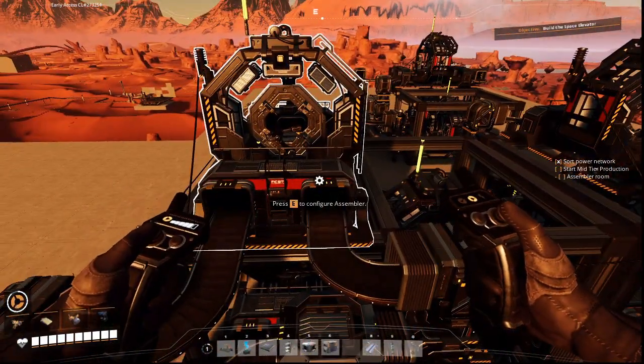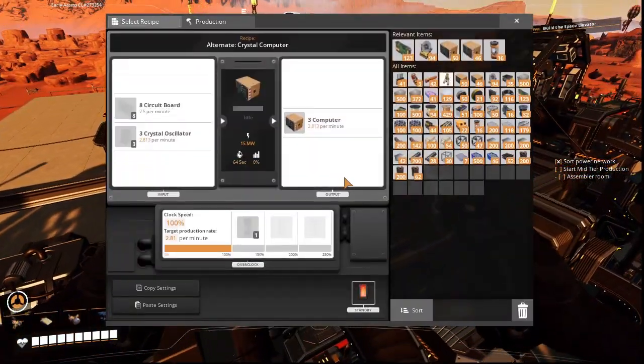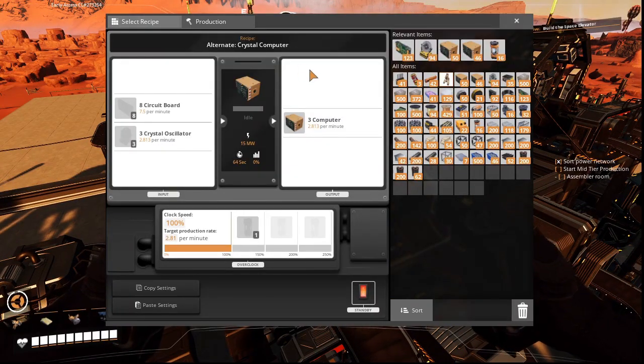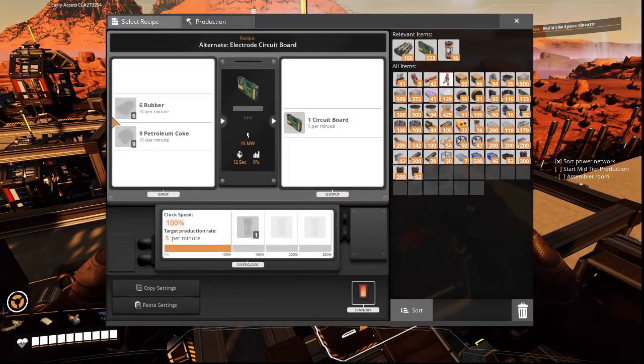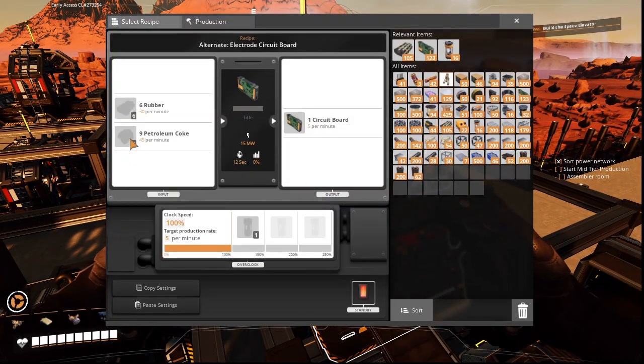Then we had AI limiters. Now I don't have any quickwire being delivered yet. I'm going to have to do that. And I don't think we'll be able to get to the computers because this is an entire different factory that we have to build in order to get the crystal oscillators down. And then also rubber and petroleum coke.